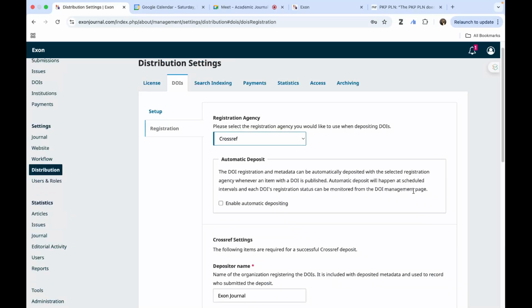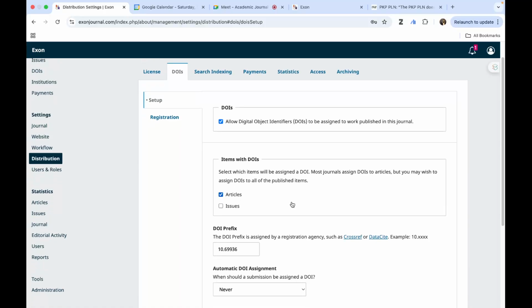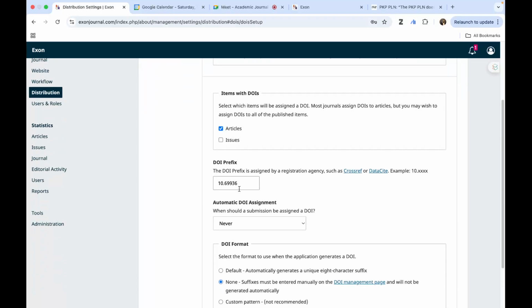That's all that is needed. So you can register after the DOI you have assigned. You need to register here. Then you can submit the DOI; until then you can't. You also need to set up here. You need to allow the DOI to be assigned to the published journal. You need to add the prefix which Crossref has given. I said about prefix and suffix. You need to paste it here.